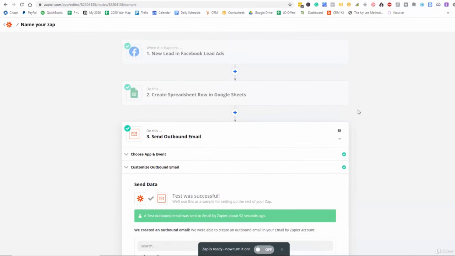As far as this inbound lead process, we have a new lead that comes in through the Facebook lead form. Then that lead gets populated into a spreadsheet. And then as soon as that lead goes into the spreadsheet, we're going to get an automated email saying we just got a new lead in the door.